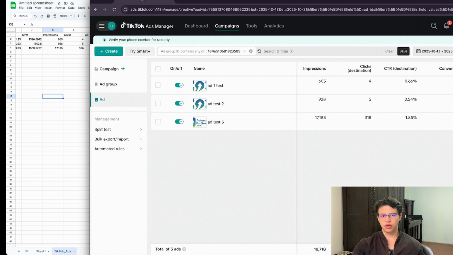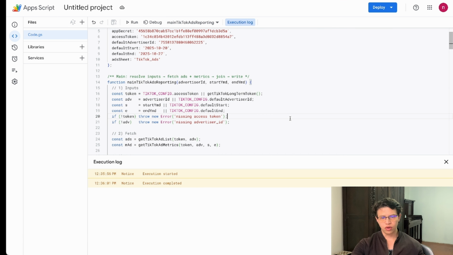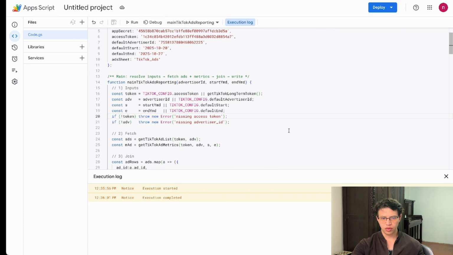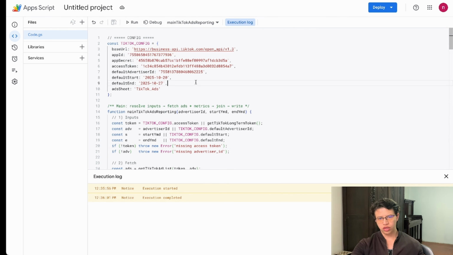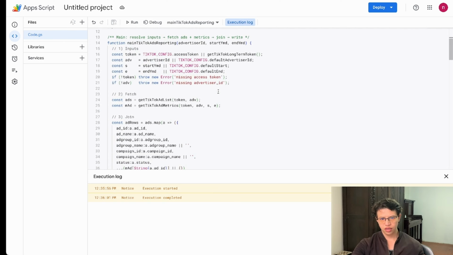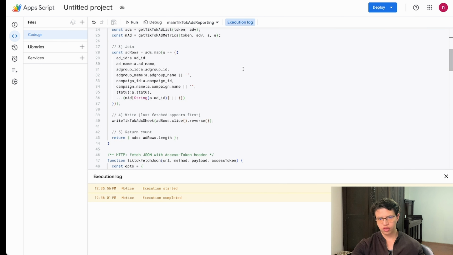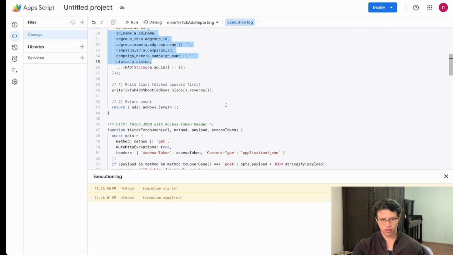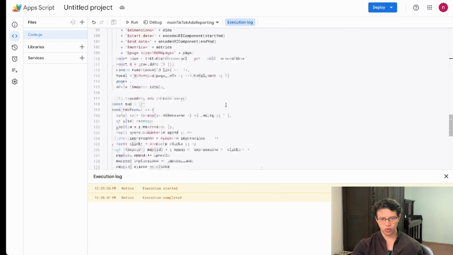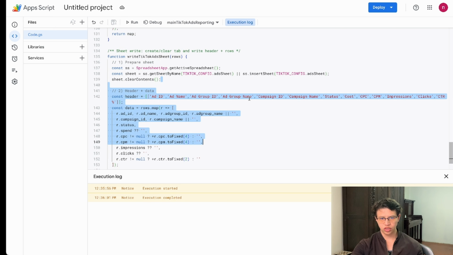So yeah, that's pretty much how this works. Just to give you a walkthrough of what you can edit in case you want to play with this. Well, you don't need to change anything in the config. Once you have this set up, you don't need to change anything. The only thing that you will need to change is in case you are adding more things like more metrics, you need to modify this mapping here. And you will need to modify this mapping as well when you're writing to a sheet, right?